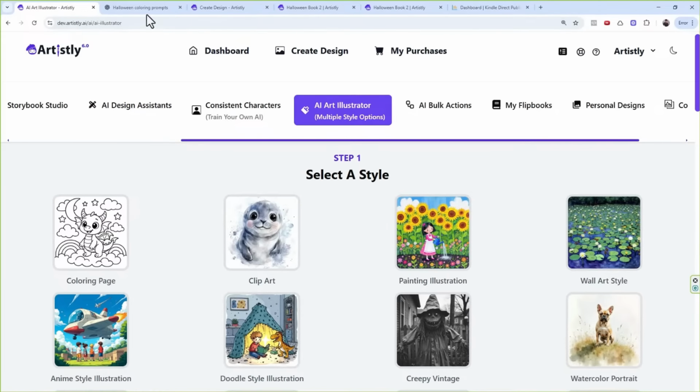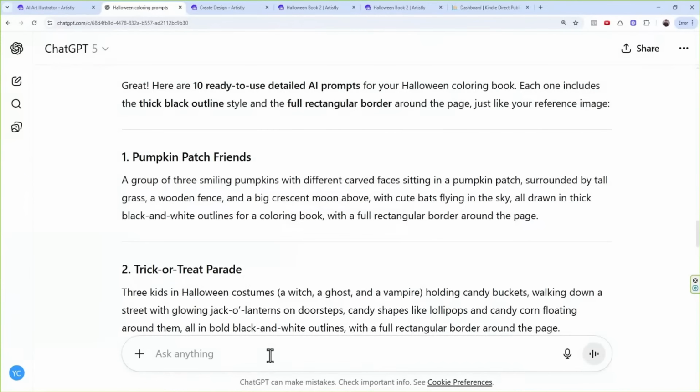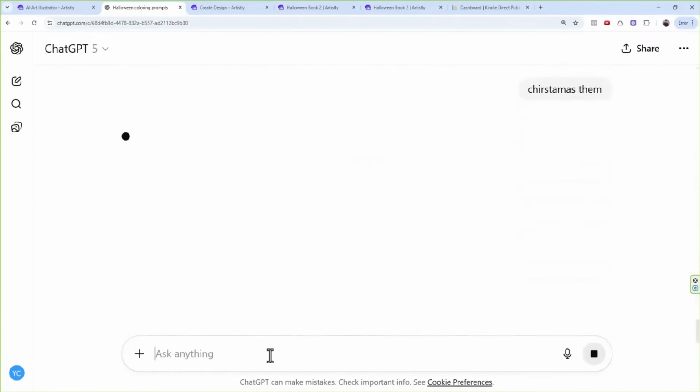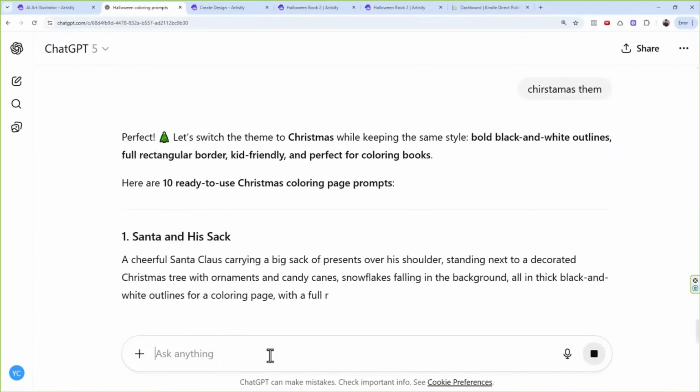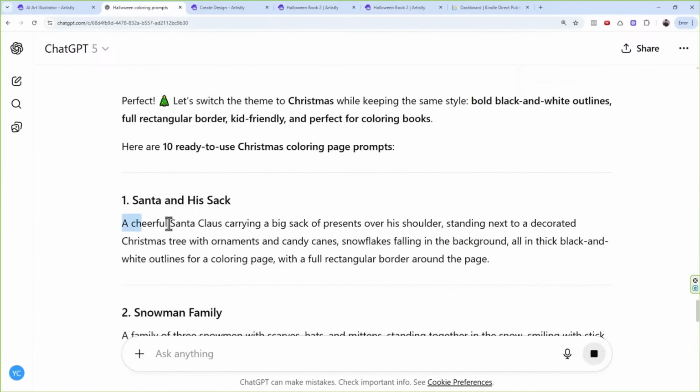So let's say I want a Christmas theme. So I want a Christmas theme now, okay? So let's say Christmas theme. Now it's gonna think, hey, okay, let's switch to the Christmas theme. So I'm just gonna do Santa.